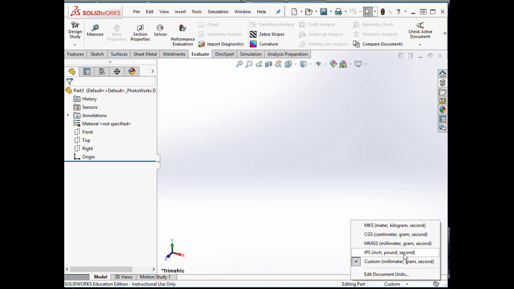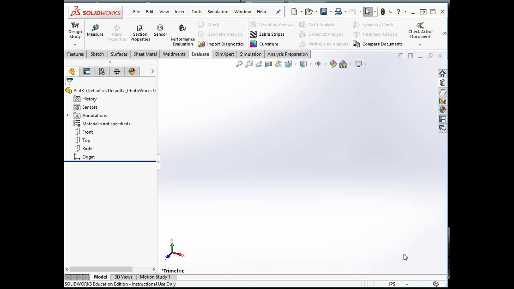Another important area is the status bar below the Drawing window. Here you can quickly determine and adjust the units of measure on your project. IPS stands for inch, pounds, and seconds as the unit of measure for length, mass, and time. You will use IPS and MMGS.